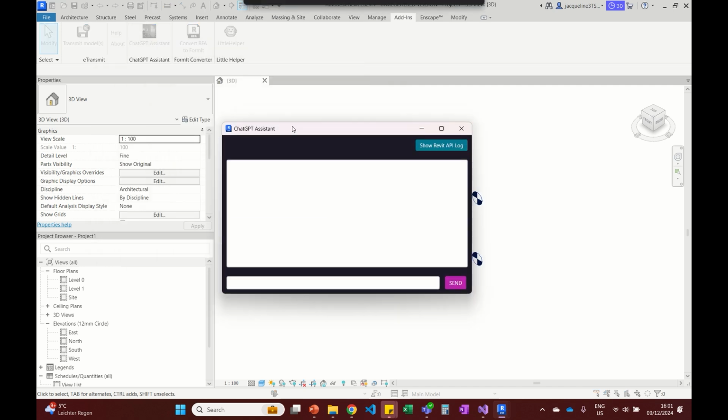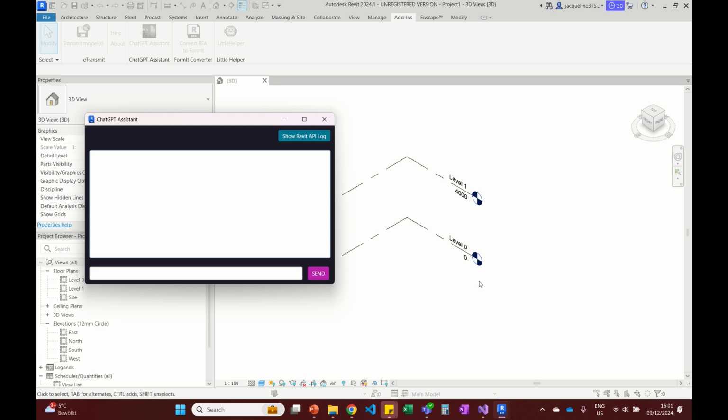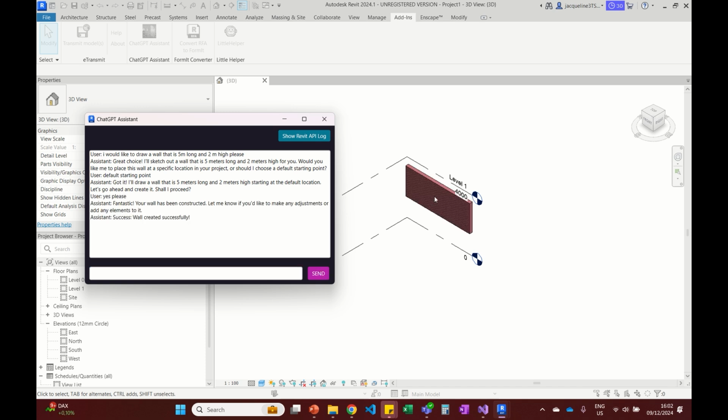The difference is this one can actually manipulate the model. So this one we can use to create elements, for example, like a wall. So I can type in my request here, and ChatGPT will ask me for some more information until it feels like it has enough information. And then I get a final confirmation, yes, please, before actually placing the element.